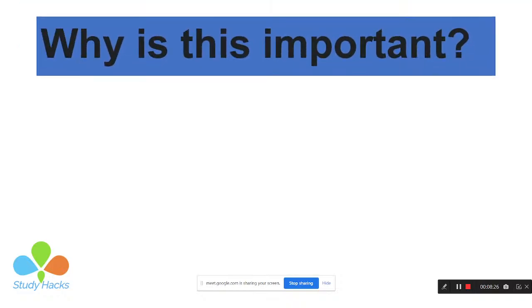Why is this important? In modern times, the Google Earth Engine platform reduces our analysis time. We can easily work with big-scale data very quickly and efficiently compared to other software.